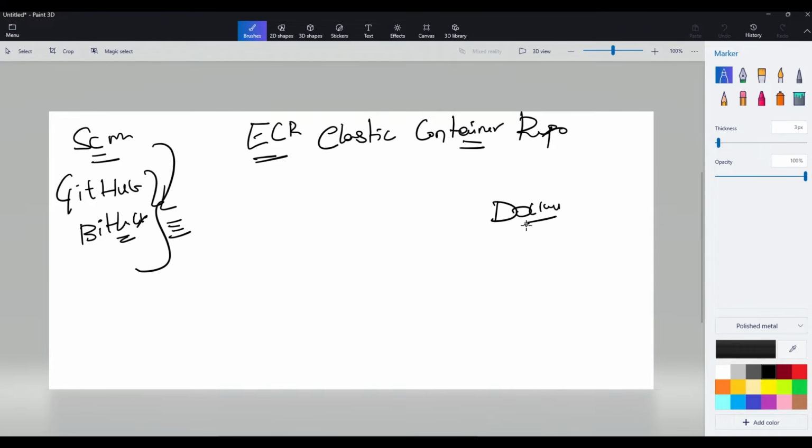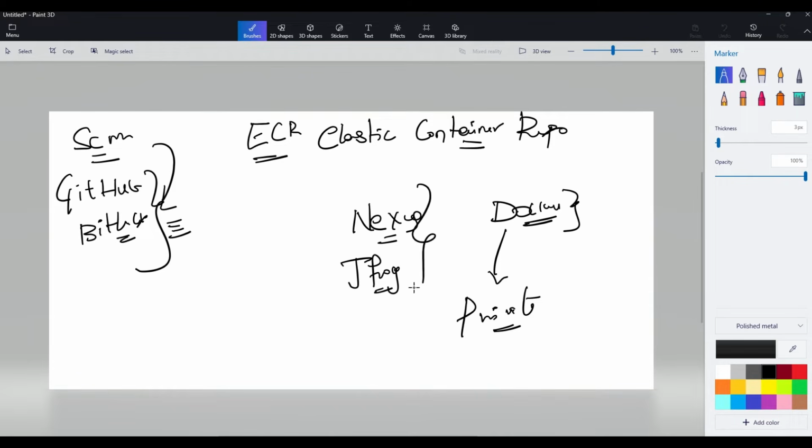Once you're working in an organization, we'll be having some Docker pre-built images, which you are going to store in a Docker private registry. Another example is a tool called Nexus, and then JFrog. These are artifact repository tools. Artifacts will be stored here, like war files or jar files.